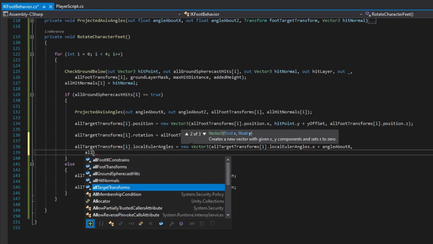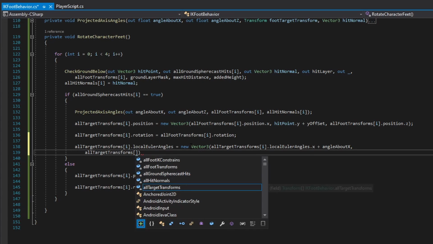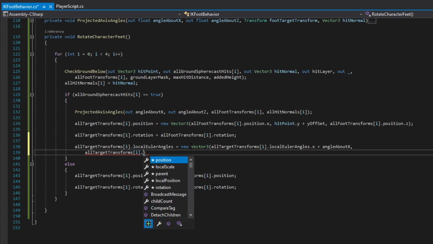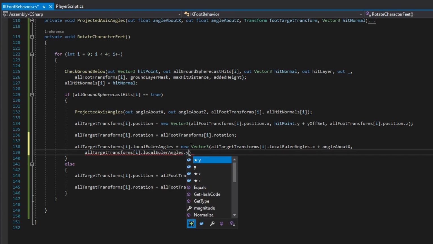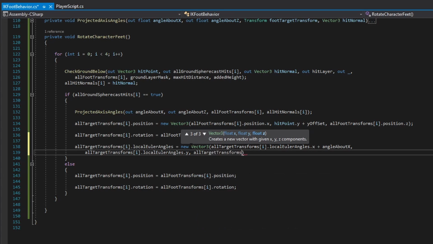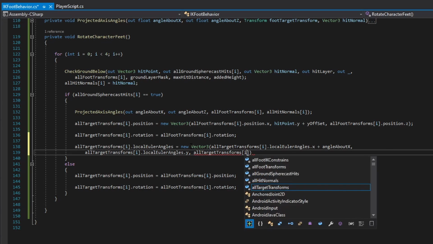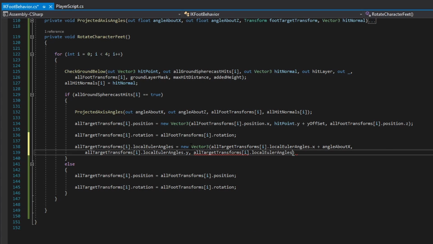And because this is pretty long, I'm actually going to just go to the next line here. Dot local Euler angles dot y. We're not changing the y for now. I might in a future video, but he will just keep his feet as they are in the animation. I'm not going to rotate it in y. And then the target transform's local Euler angles dot z plus that angle about z.